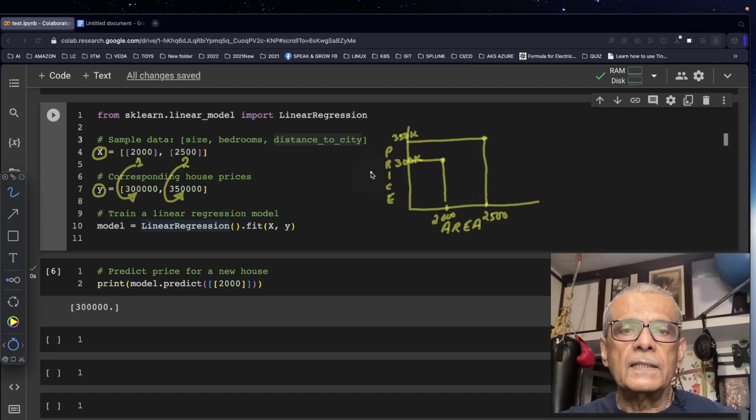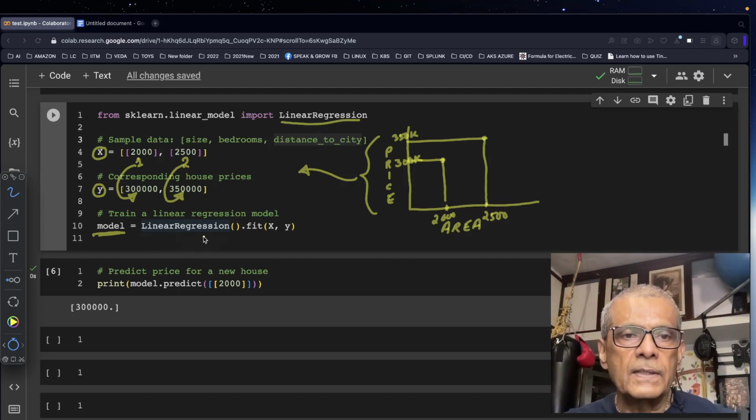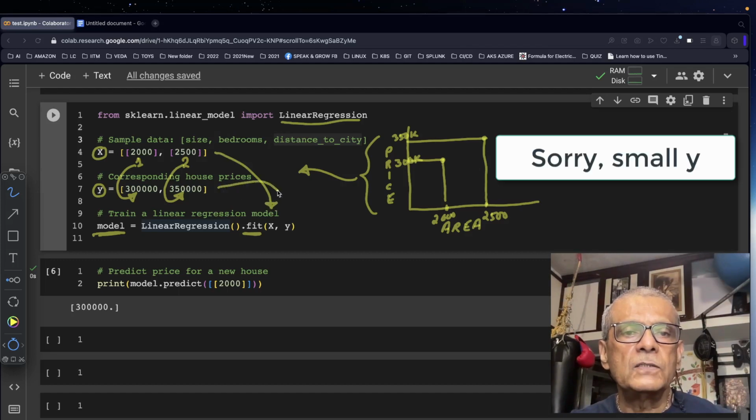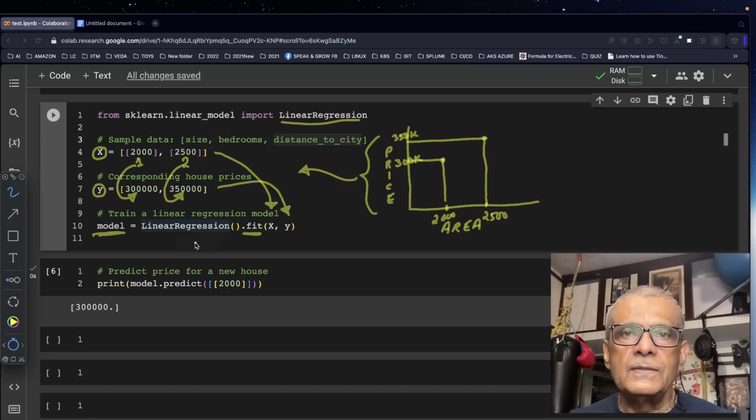So this data is fed into the model here. Okay, so here we are defining a model, and we are calling the library that we have imported, the object linear regression. Okay, and then we will call the method called fit and pass this capital X and the small y to the input. Is this clear to all of you?